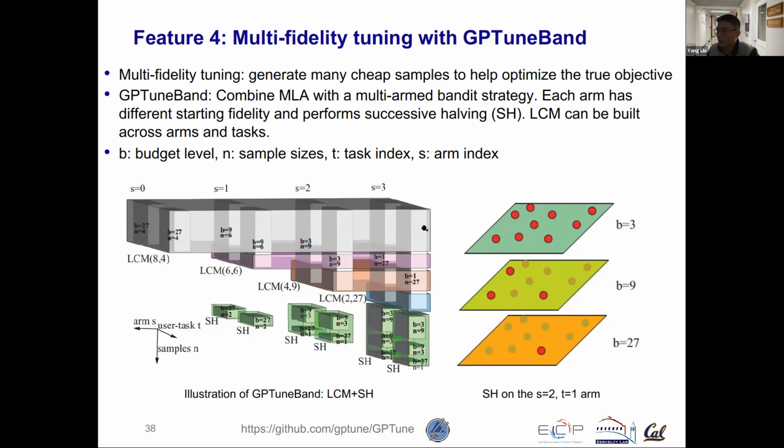The way it works, briefly speaking, is we can generate these different arms with different fidelities. For example, S0 means this is the true objective function. S1 means this is less expensive, a coarser one, and this is more coarse, and the coarsest one is S equal to 3. And we can use the LCM model to help generate some samples in this upper part.